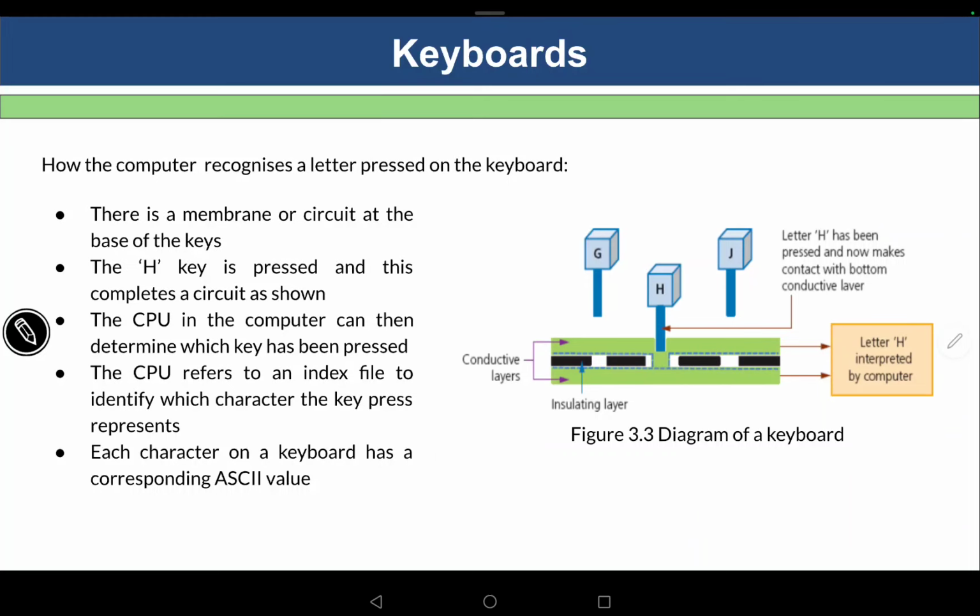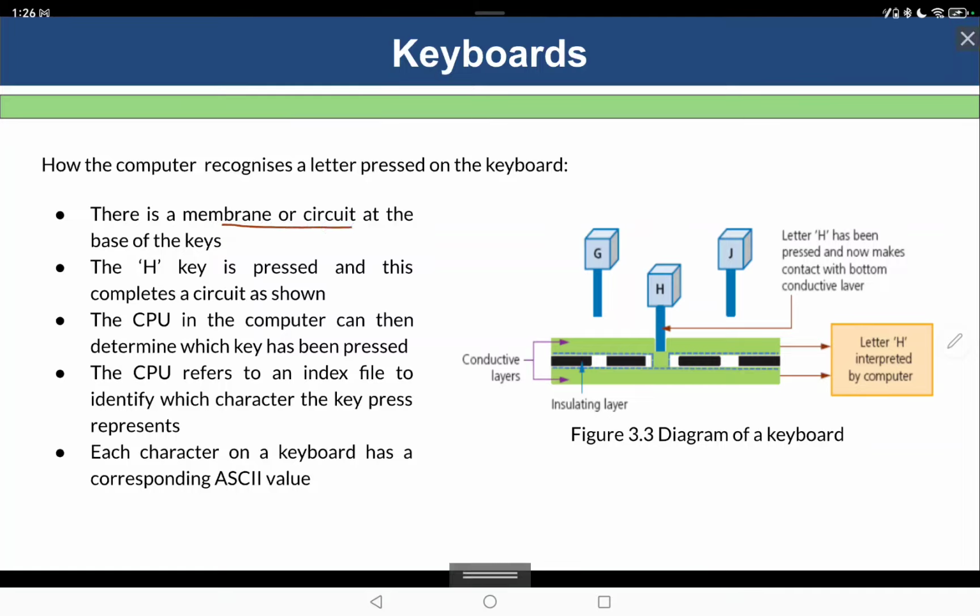Now let's look at how the computer recognizes a letter that is pressed on the keyboard. On the keyboard, there is a membrane or a circuit at the base of each key. When a key is pressed, for example, the letter H, this will complete a circuit. When a circuit has been completed, the computer can determine which key has been pressed. How can the computer determine which key is pressed? It does so by looking up the corresponding ASCII code.